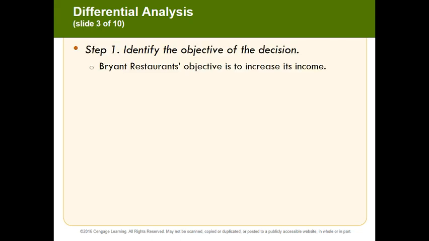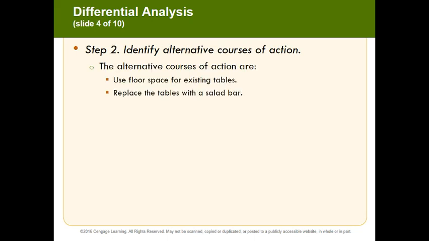So, step one obviously is to increase their income. They want to be able to offer a salad bar, charge it at some particular rate. They expect so many customers to take advantage of the salad bar, perhaps bring in a new demographic. Now, their two courses of action are to use the floor space for existing tables, leave things as they are, or replace some tables with a salad bar.